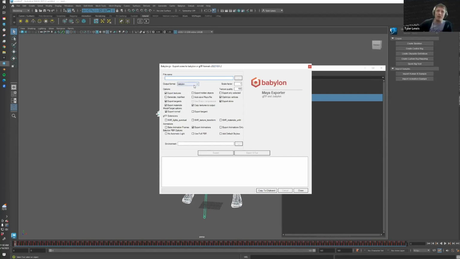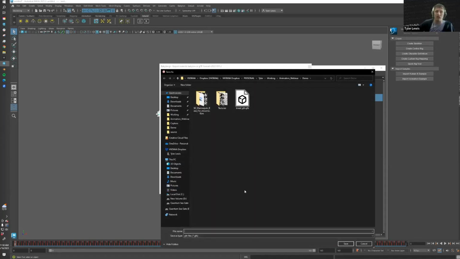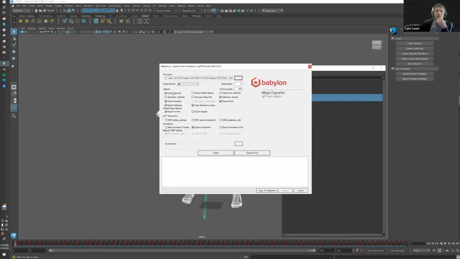We want to make sure our output format is set to GLB. The file name is going to help us define where we're going to actually be exporting this to. So we'll name it, and then we want to make sure the default settings are perfect. We want to make sure that export animations is checked, and then we can click export.